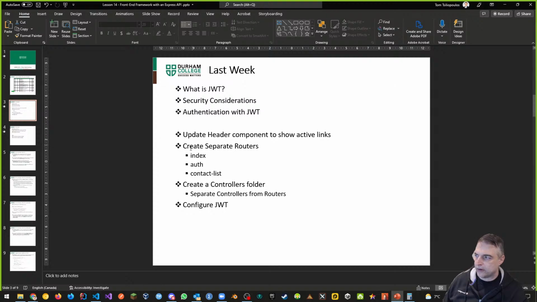During our in-class exercise, we changed up the header to show active links because we wanted to update our site. So when we click onto it, all the active links work. We separated our routers and our controllers, and then we configured JWT to prepare for this week.